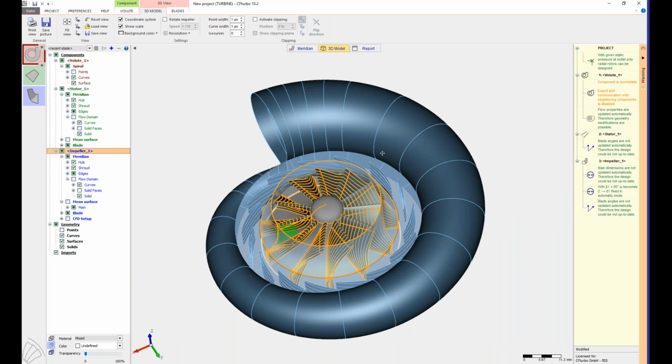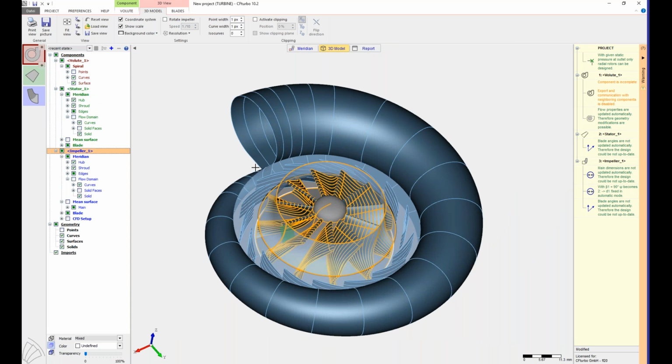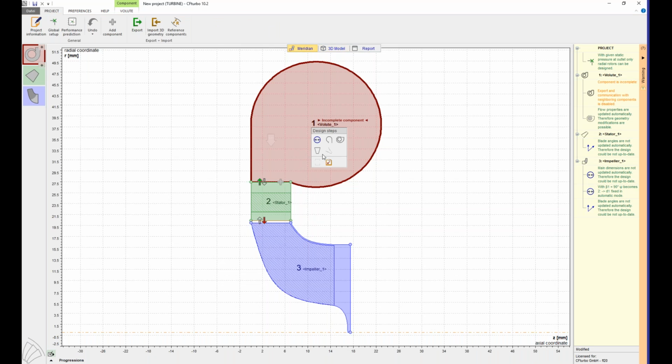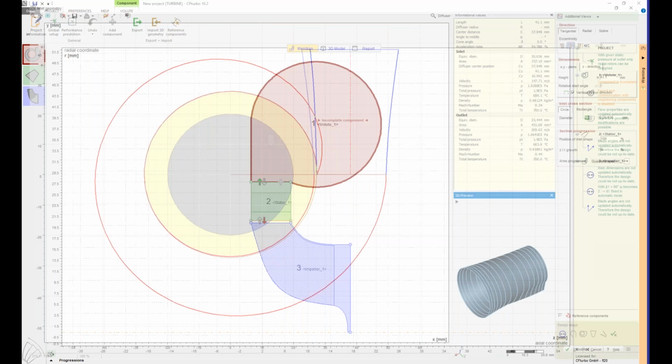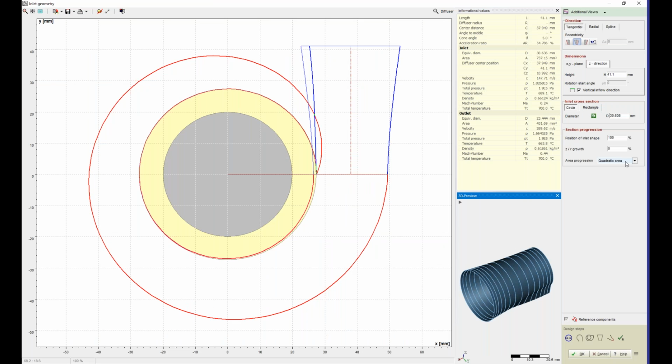After pressing OK, the meridional view will look like that, and the 3D model will show the volute including the spiral, but without an inlet pipe and without the tongue or the cutwater. And those two things are defined in the very last design steps. So that's the inlet pipe, which can have a certain inlet diameter if a circular inlet cross-section is chosen, and it will also have a certain height.